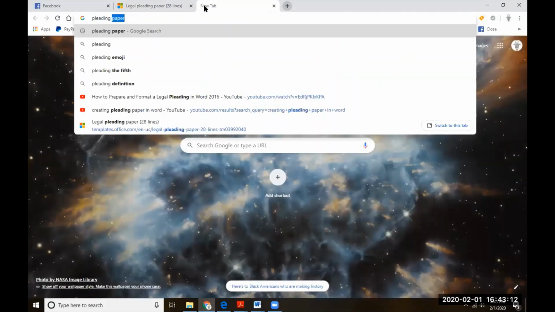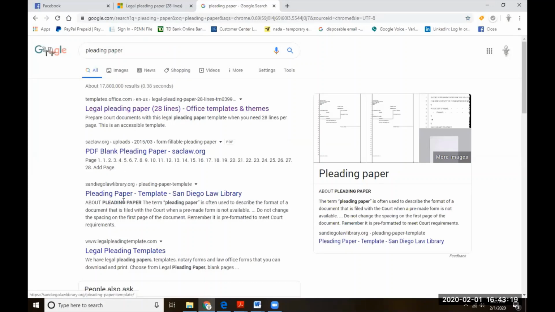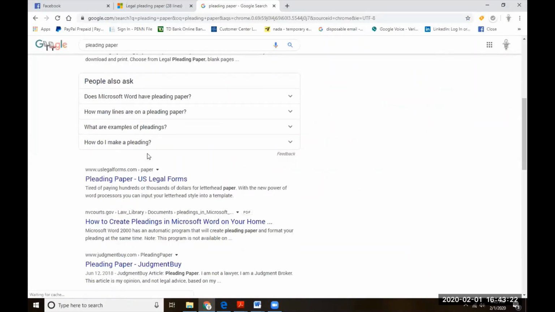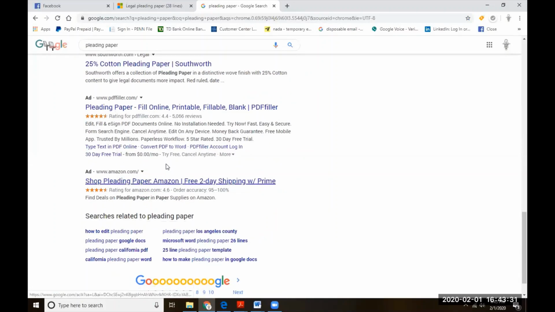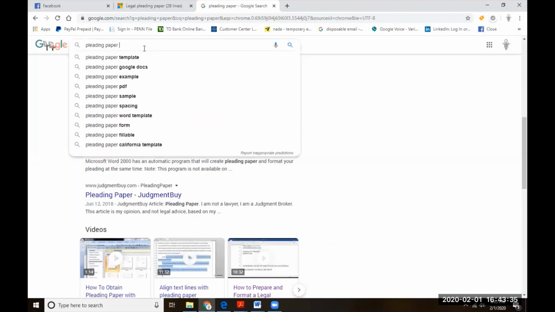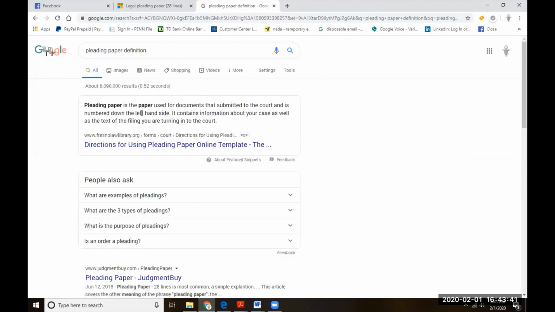Pleading paper. We're looking for a definition. Pleading paper is the paper used for documents that are submitted to the court and is numbered down the left-hand side. It contains information about your case as well as the text of the filing you are turning into the court.